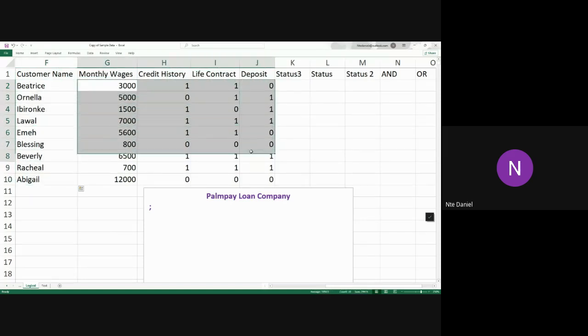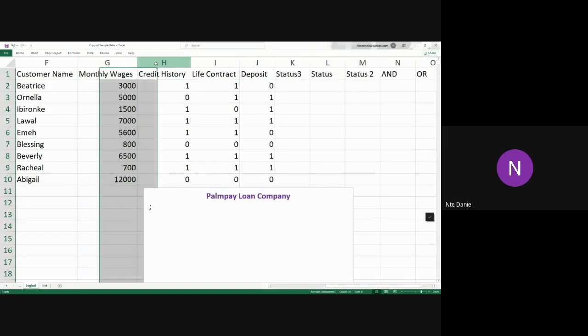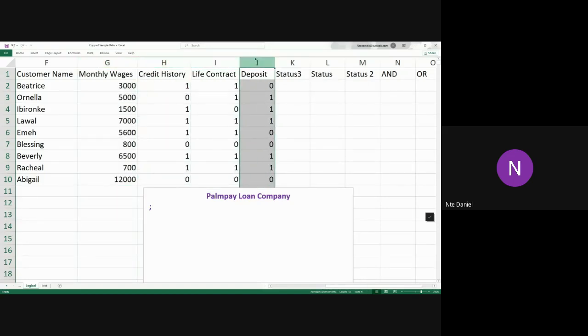This is the information they fill, and each column here signifies a criterion. So number 1, monthly wage, right? Anybody applying for a loan must be earning 5,000 and above every month. So this is the first criterion.